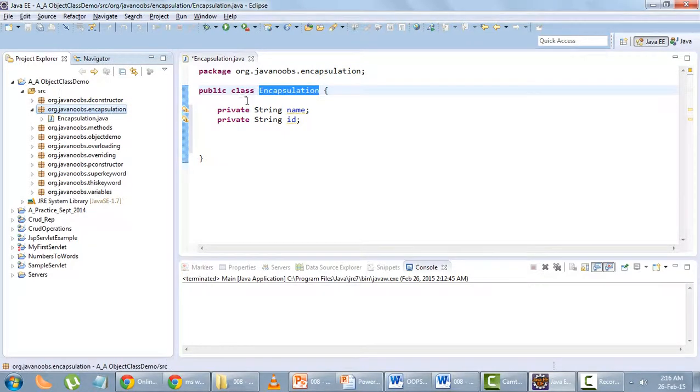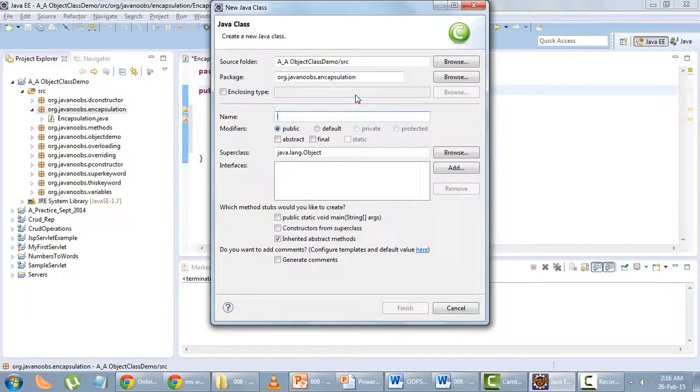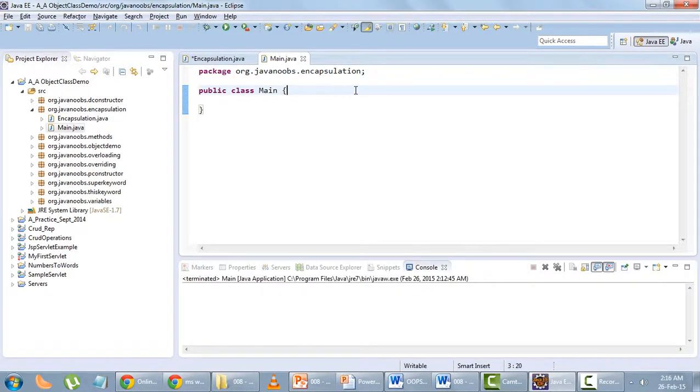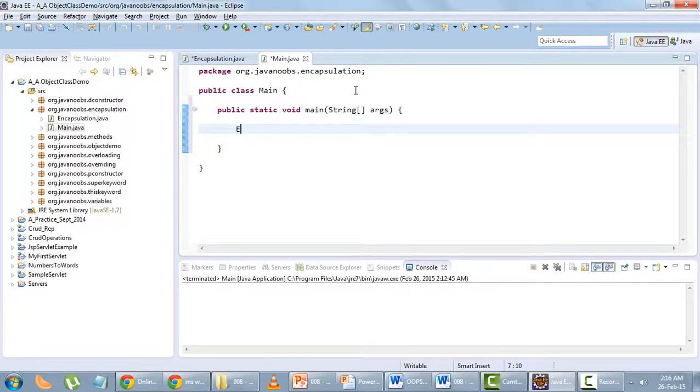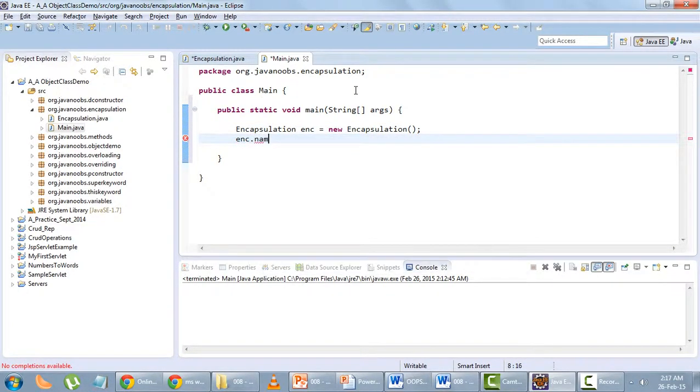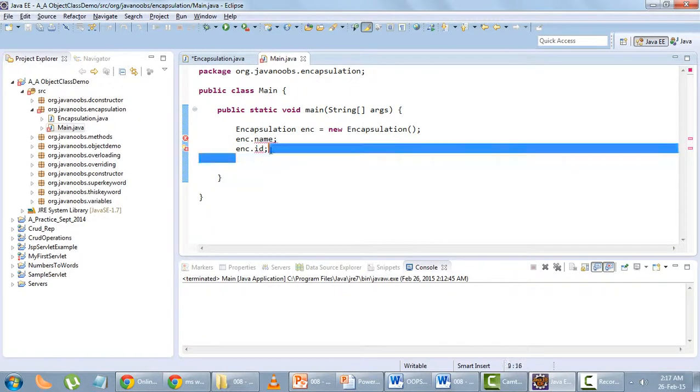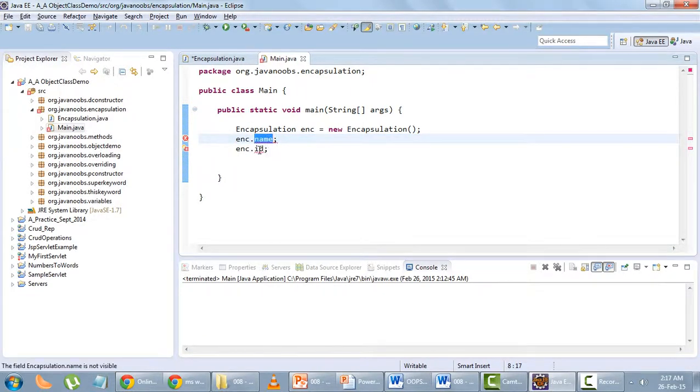So I'll just try using it outside the encapsulation class. To do that, I'll create another class in the same package and I'll name this Main, and in Main I'll create a main method, and here I will create an object of the encapsulation class and I'll name that enc. enc dot name, enc dot id. Look at this. When I try calling the instance variables of the encapsulation class, that is name and ID, I'm getting an error.